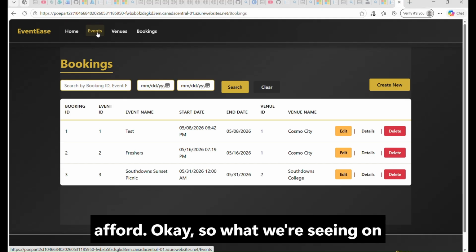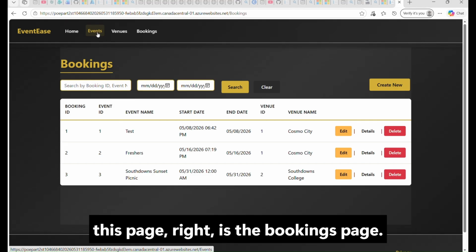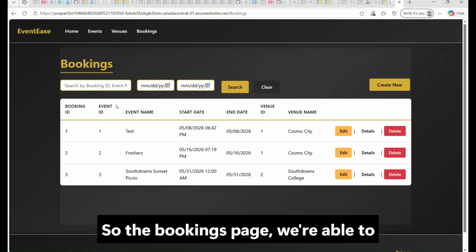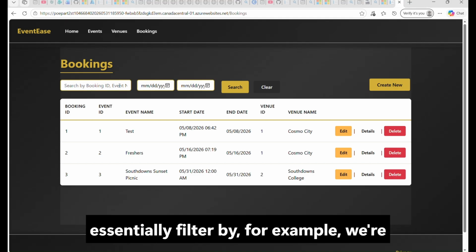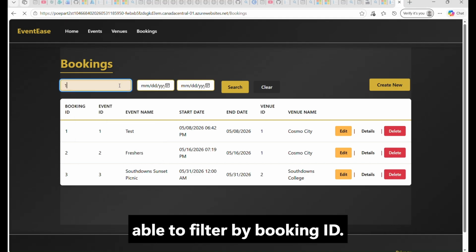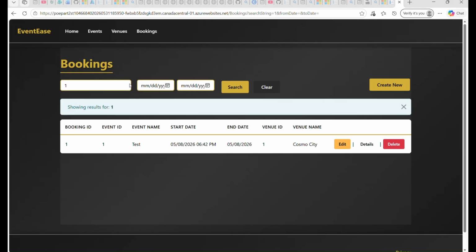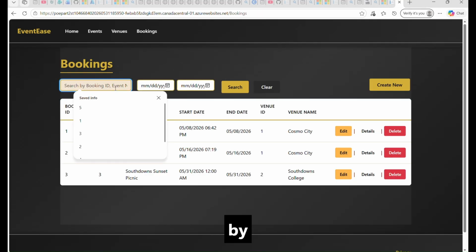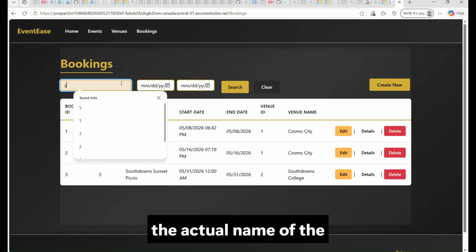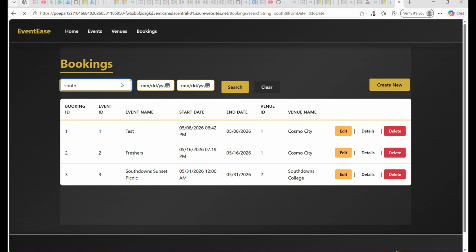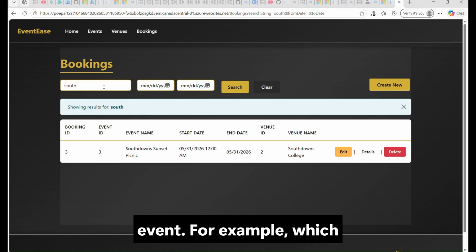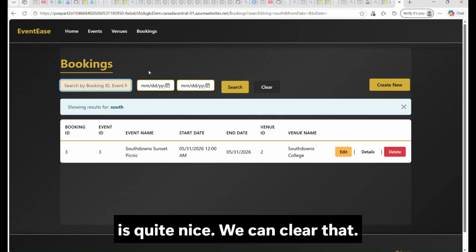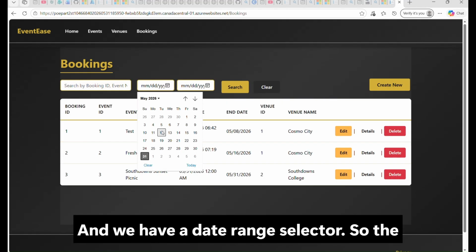Okay, so what we are seeing on this page is the bookings page. On the bookings page, we're able to filter by, for example, booking ID, and then clear it. We're able to filter by the actual name of the event, for example, which is quite nice. You can clear that, and we have a date range selector.